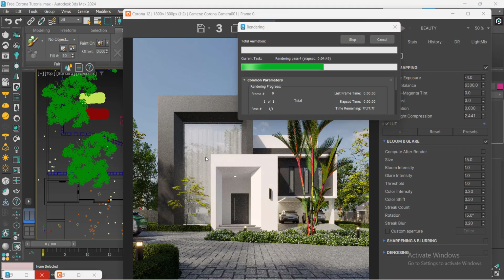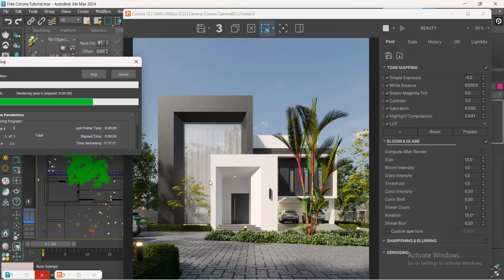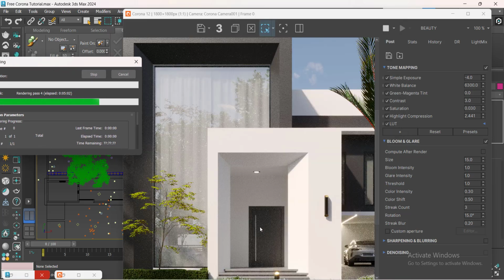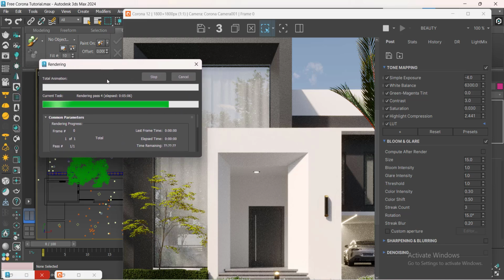So another thing we should have set, which we didn't set, is the denoising. And Corona is pretty fast because now we are on 4 minutes, let's say 5 minutes, and the image is looking good already. Of course, there's still a lot of noises, but the image is looking good. But I want to have a decent rendering in record time, and also anywhere I see noises, I want to use denoising to undo it.